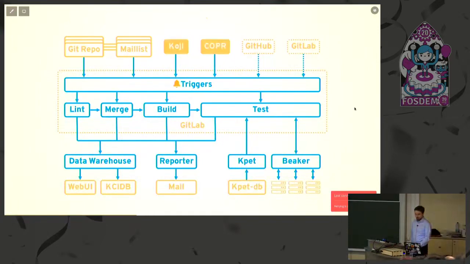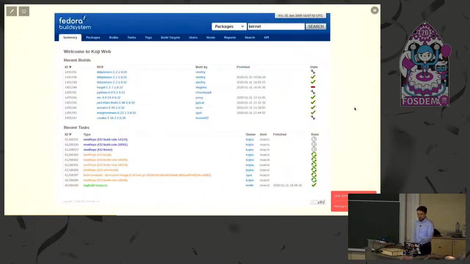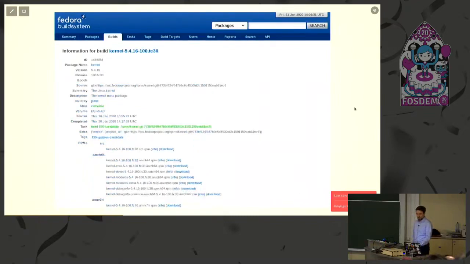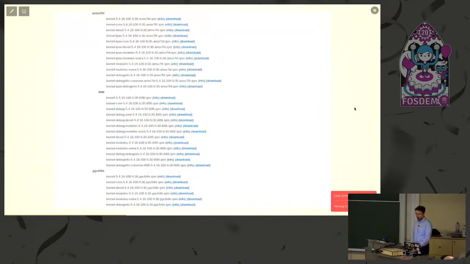Pardon, let's go back. So the Fedora build system looks like this. There are a bunch of packages. They are being built, prepared for releases and reviewed. So we can look for kernel. There's our kernel. Let's take this one. And here's information on the build of the kernel, like the specific revision and everything, and all the packages that were built for all the architectures.